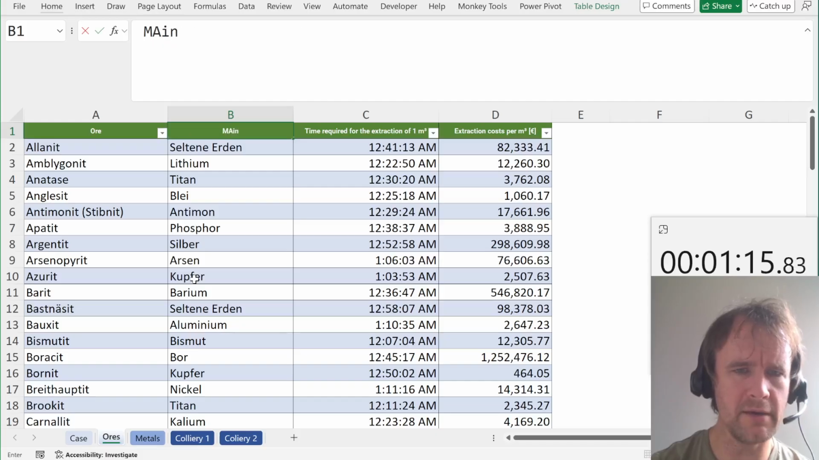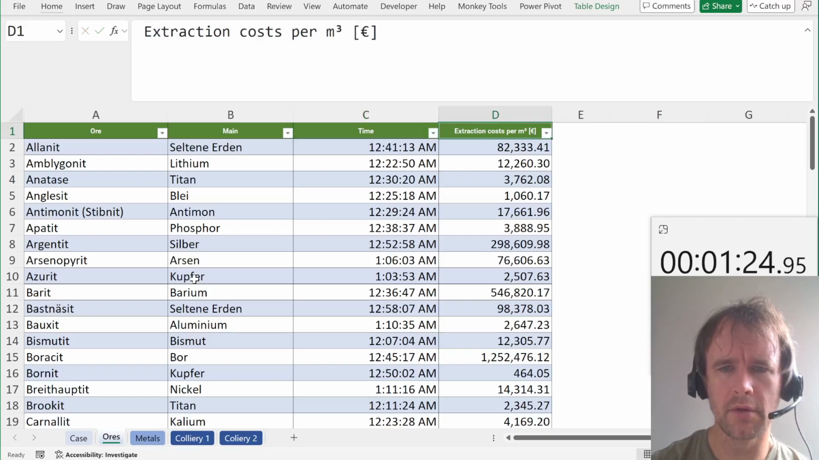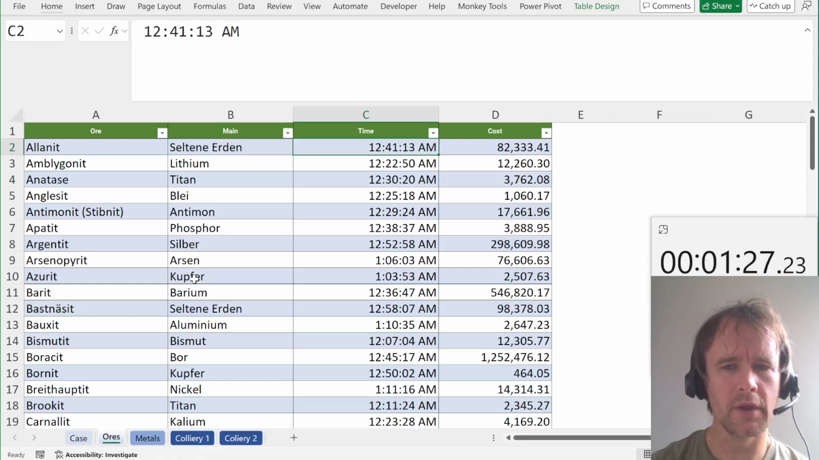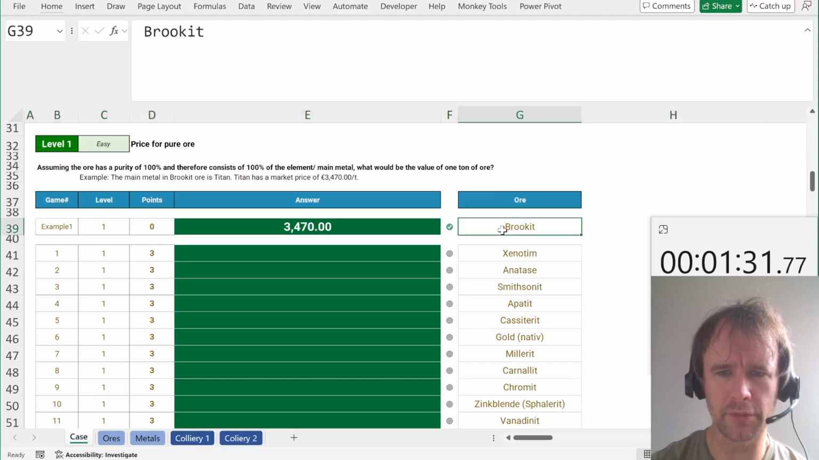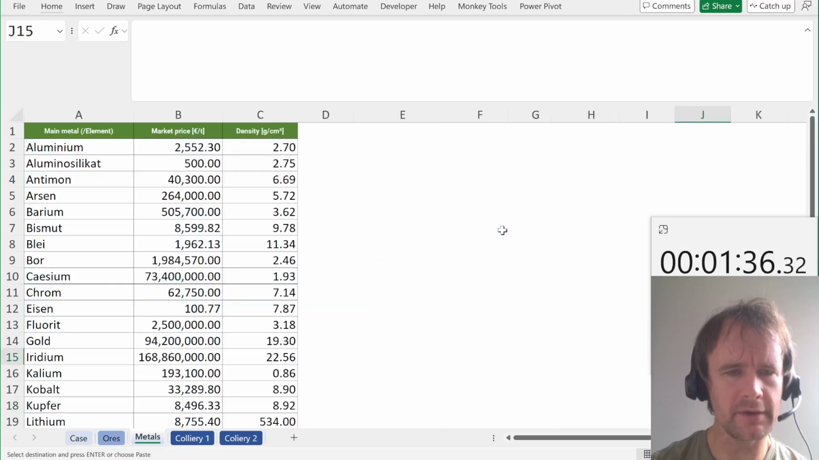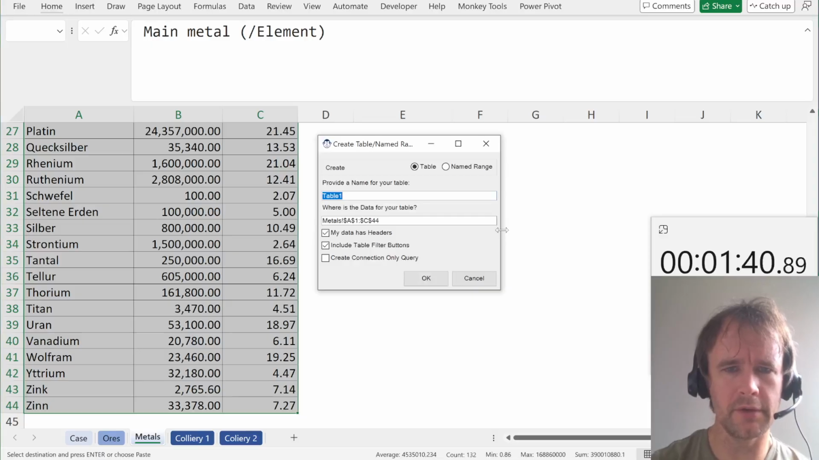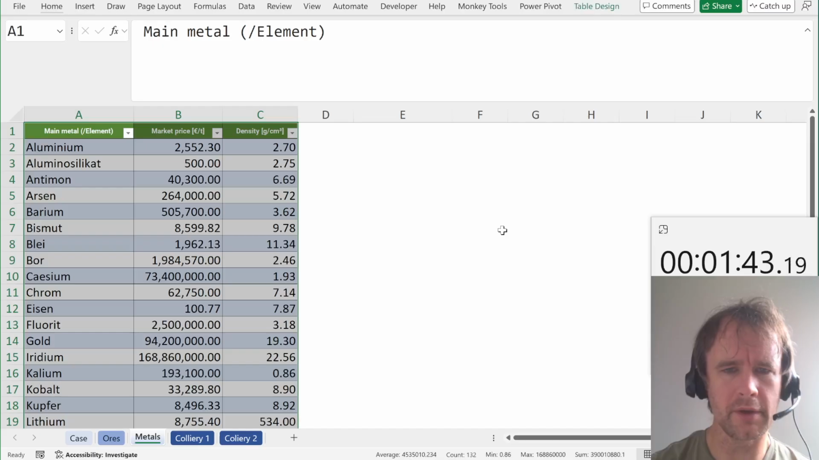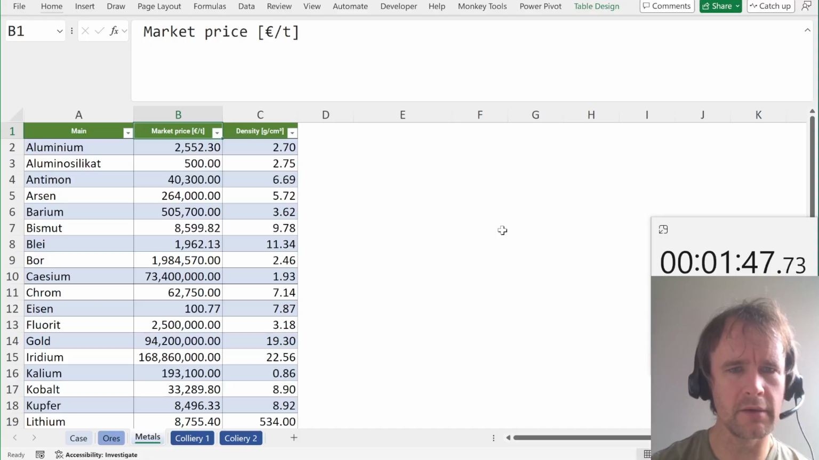I'm going to call that column main. Then time and cost. Okay. So the ore is Brookite. Then the element is Titan, and I guess then I'm coming over here. Okay. Sorry, again, Control T. Call it M for metals, I guess. Let's keep the names consistent, so I call that main.